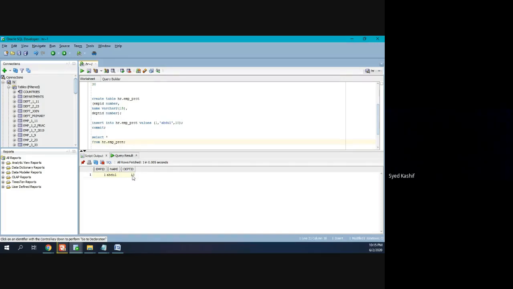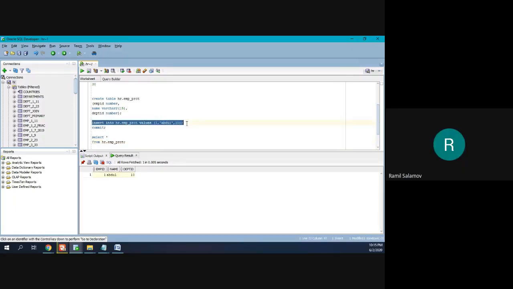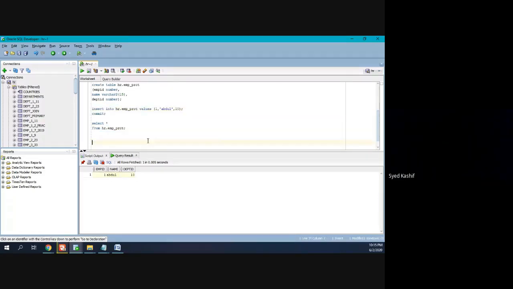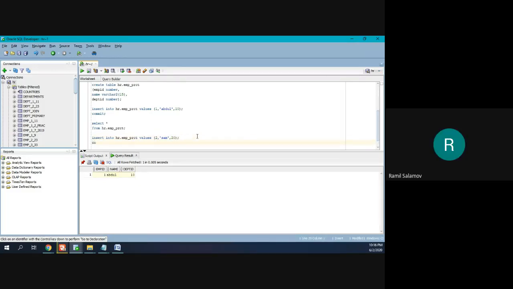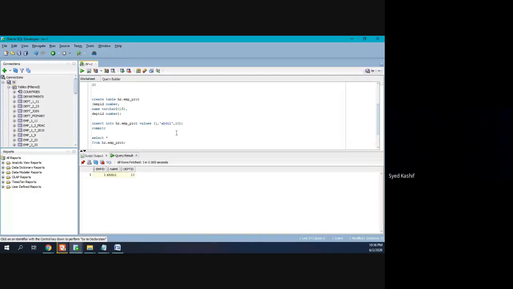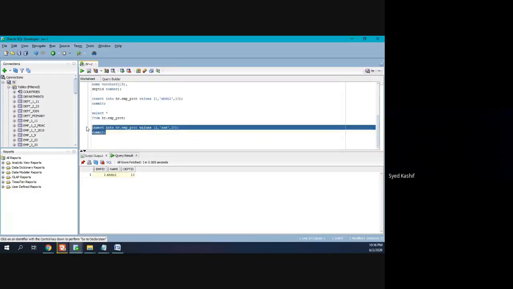Enter one more record there. Enter SAM, 20, and do a commit. You'll understand once you do this. Keep SAM and make it 20. And do a commit. And execute both at the same time. Okay, do select star on this table.